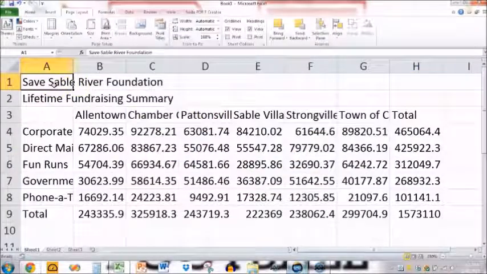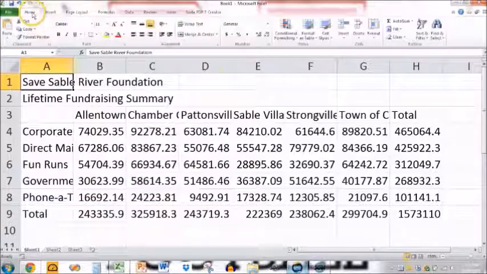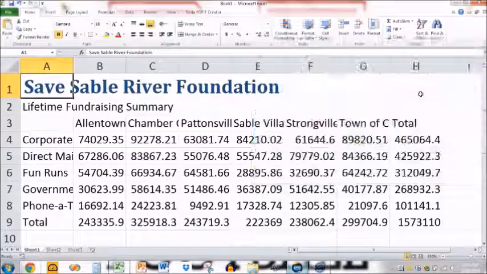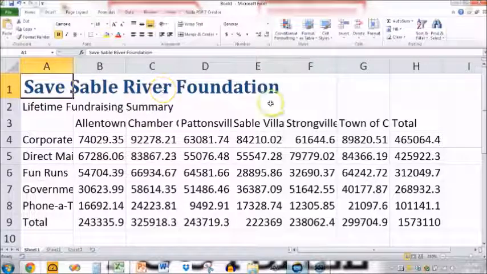So again, my insertion point is selected on cell A1 because that is where my title is located. I head over to cell styles, click on Title, and there it's been modified. Very basic. Again, cell styles, and then you can go to Title.